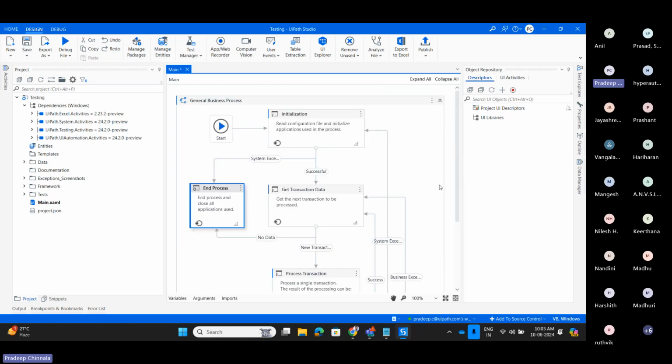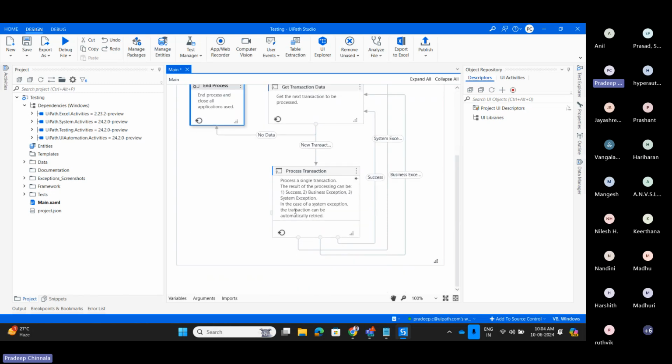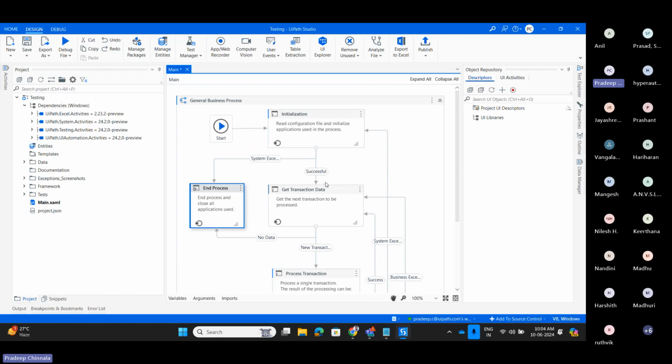So here is the RE framework. I opened it. When you have created an RE framework, by default you will get this entire workflow showcased in your machines. When you observe it at a high level, you can see four states and seven transitions, right? The first state is initialization, and the second state is get transaction data and process, end process, right? So how are these things working? What is the use of each state and how are these states connected with different transitions? Let me explain clearly.